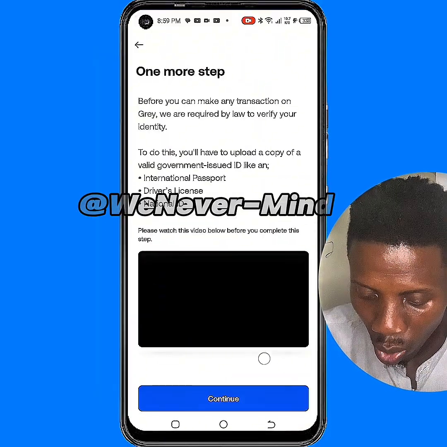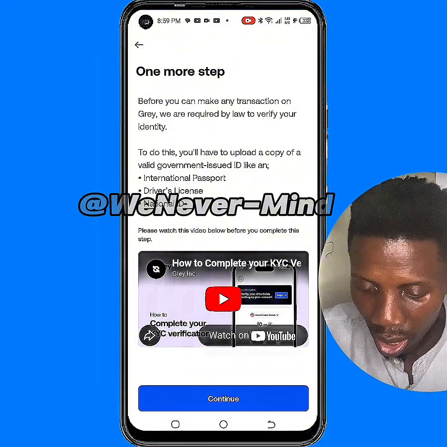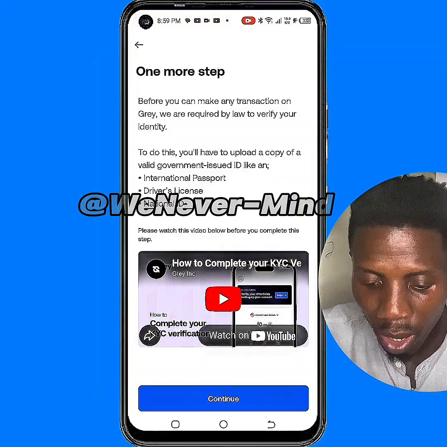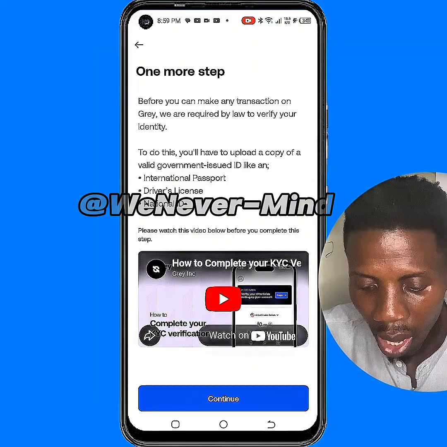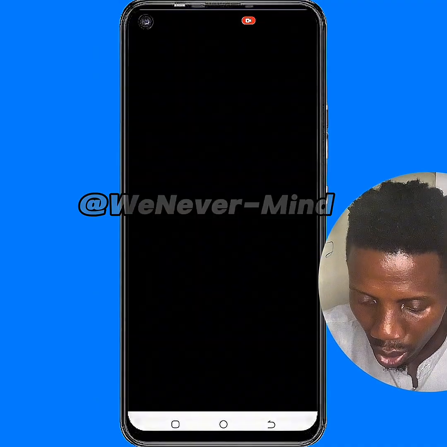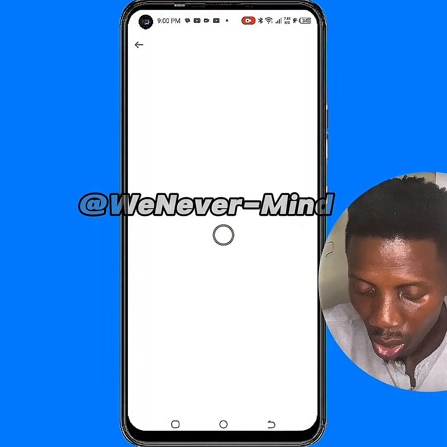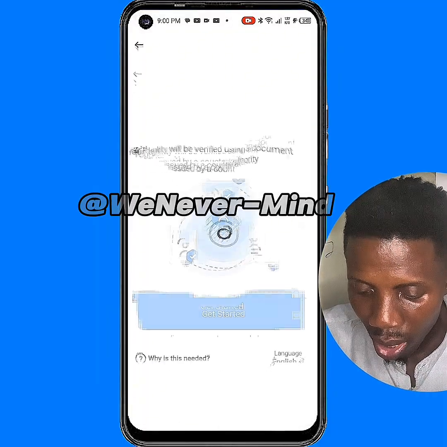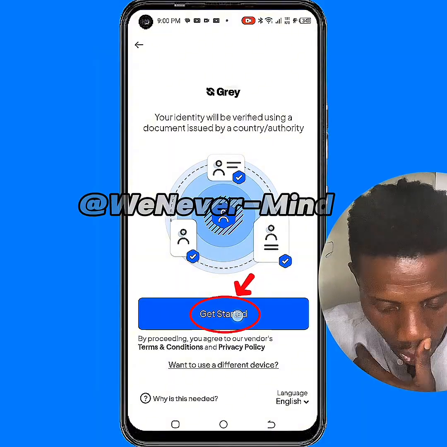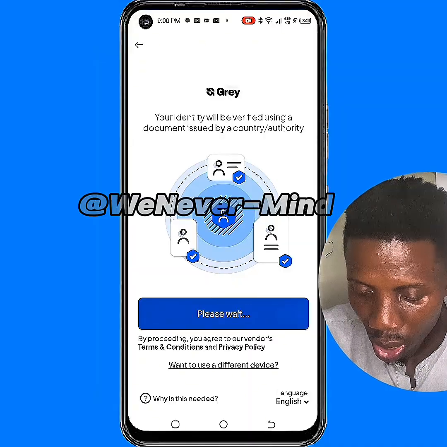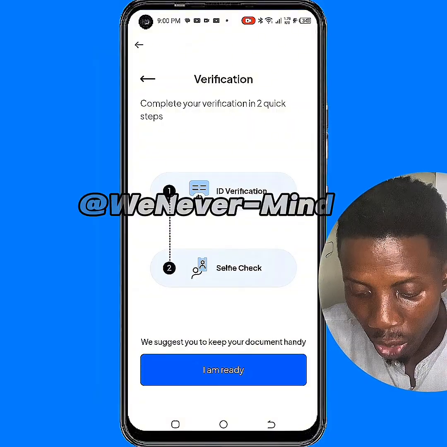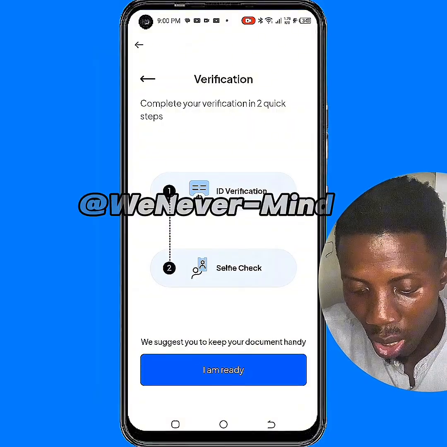So at this junction, you are to scan your valid ID card. You see, one more step before you can make any transaction on Gray. You are required by law to verify your identity. So either you use your driver's license, your passport, or your national ID card. So you proceed. You just need to scan it, and you need to snap yourself. You click on get started to snap yourself, and then snap the valid ID card. You make a selfie check, and then ID verification. These are the two things that you will do here.